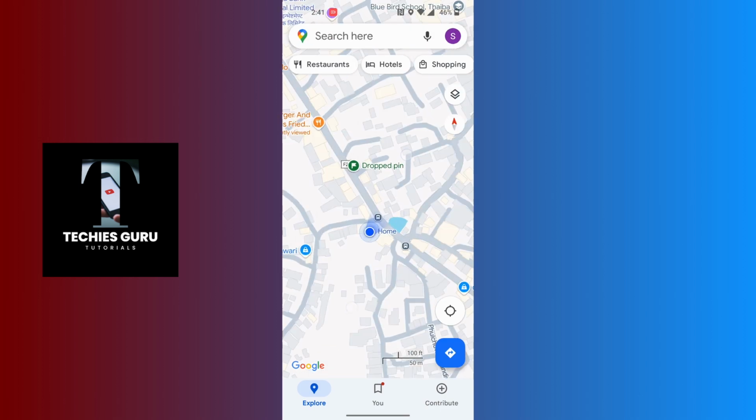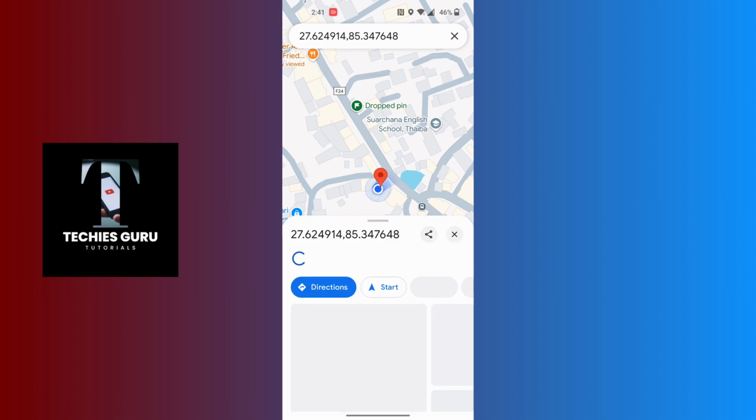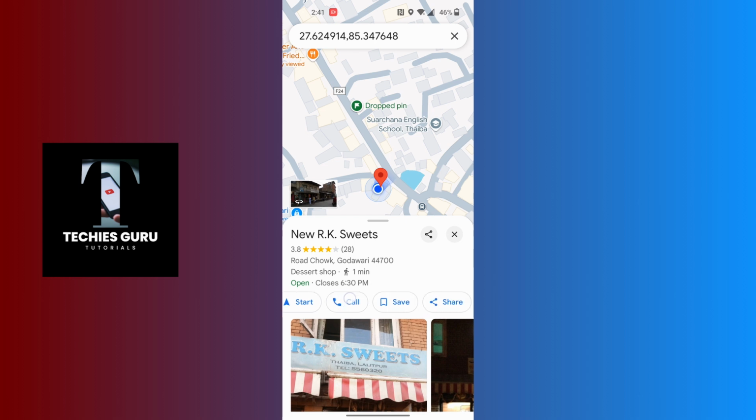And with that being said, guys, let's go back to Google Maps and let's try that for another place. For example, I'll be copying the location link of my own home where I am. So let's tap and hold on it, and when that red mark appears, guys, this kind of interface appears.